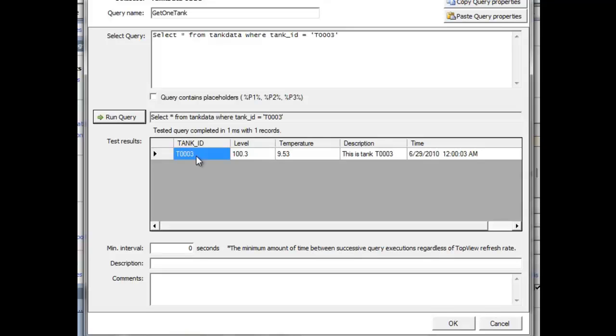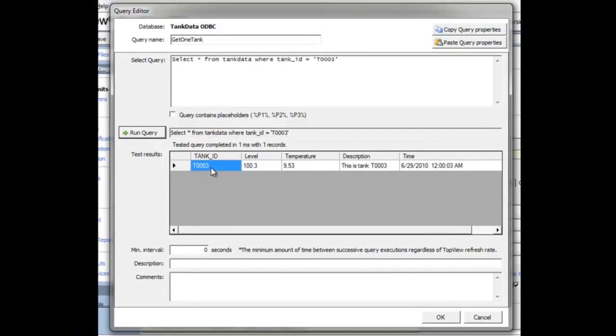If I use the same steps to create additional level tags, I would need to create a query for each additional tag since the select statement includes the tank ID. Another option is to create a single query where the tank ID is specified by each tag. We do this through placeholders.